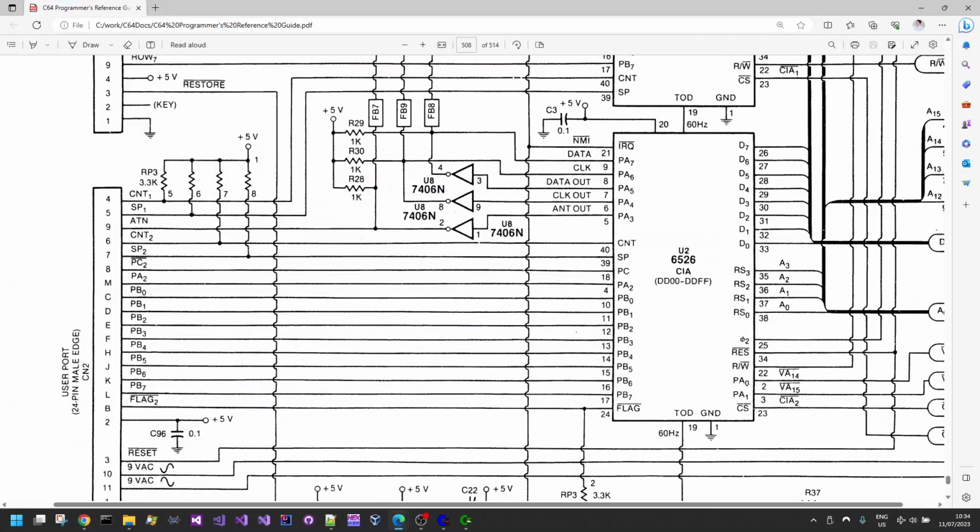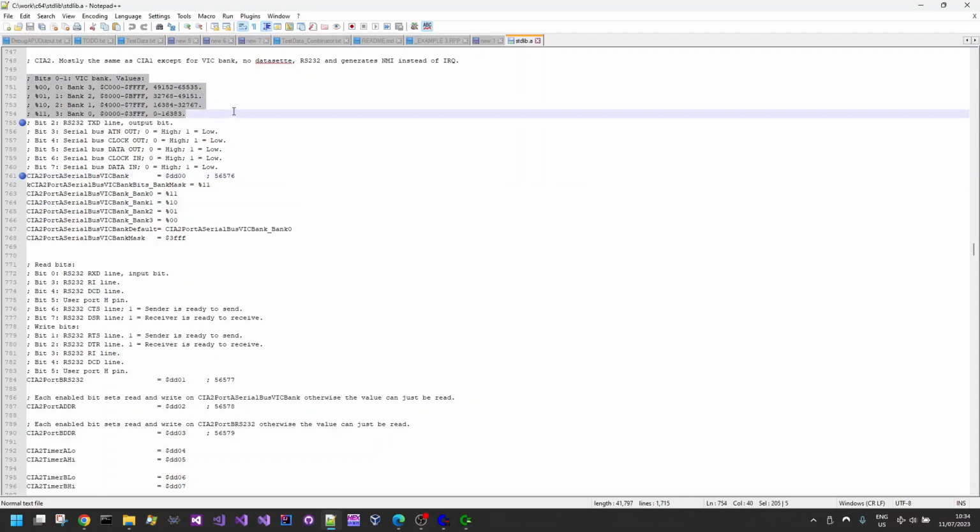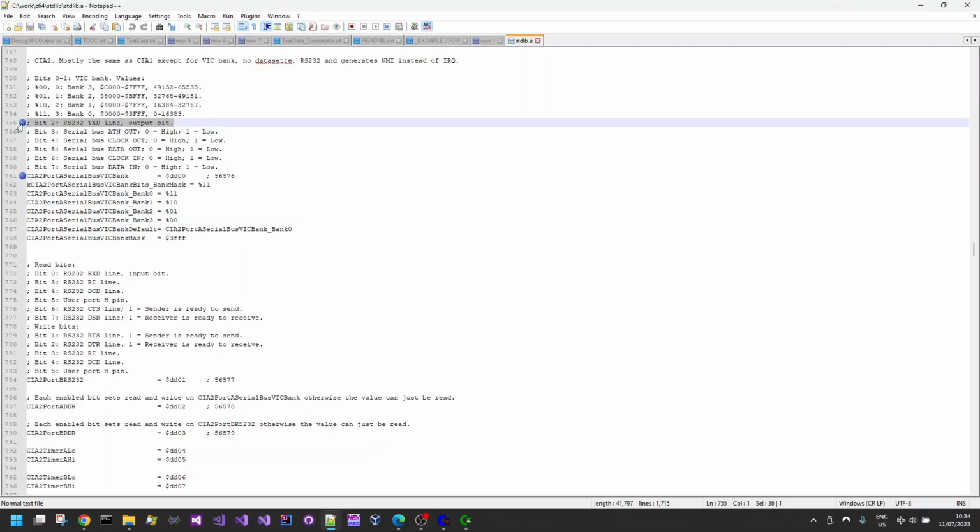Don't forget that also in the Commodore 64 Programmer's Reference Manual, it will tell you that the first 2 bits of DD00 are connected to the VIC bank control selection. And that's true. If we go back, so bit 2 here, we're confirming that it's actually connected to what's labeled also as the RS-232 TXD line.